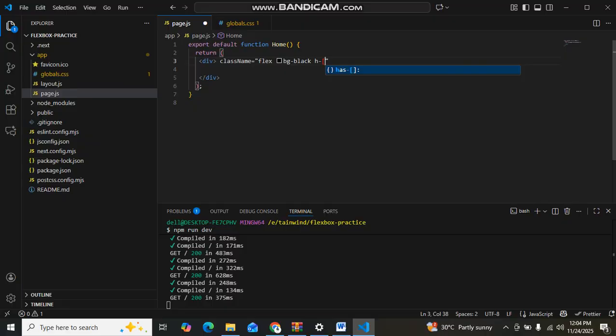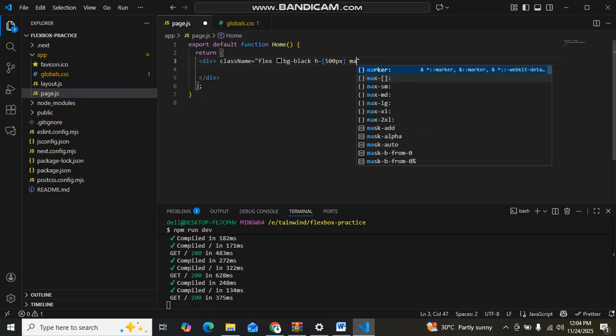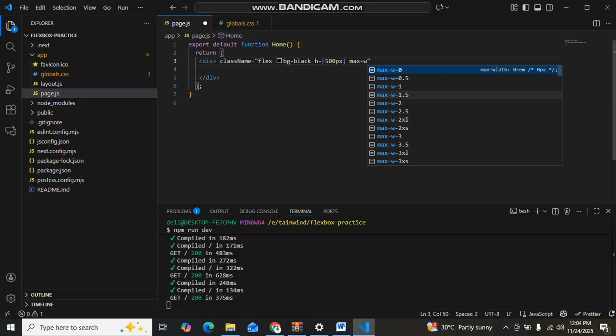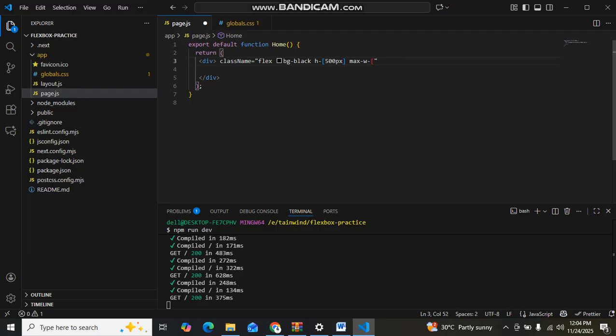You could put in a value in Tailwind CSS inside the square brackets like this, if you don't want to use the default values that come with Tailwind CSS. You could put in your own value here. So let me use 500 pixels for the height, and then for the width I'm going to use a max width, again with my own value in square brackets: max width 600 pixels, close the square bracket.